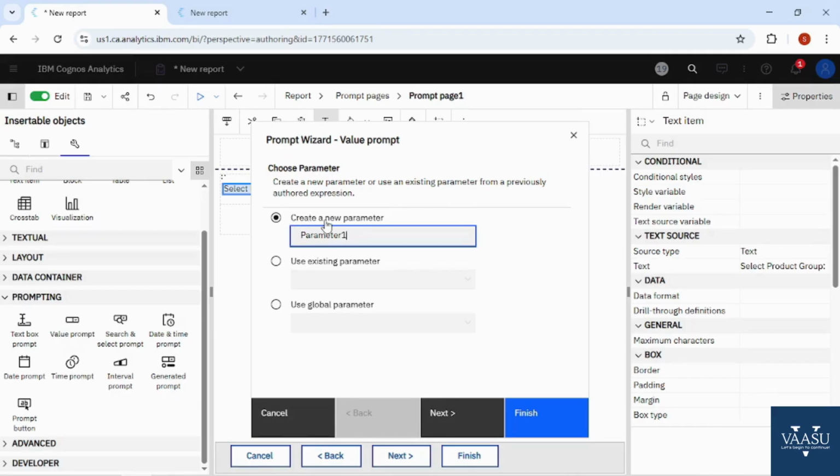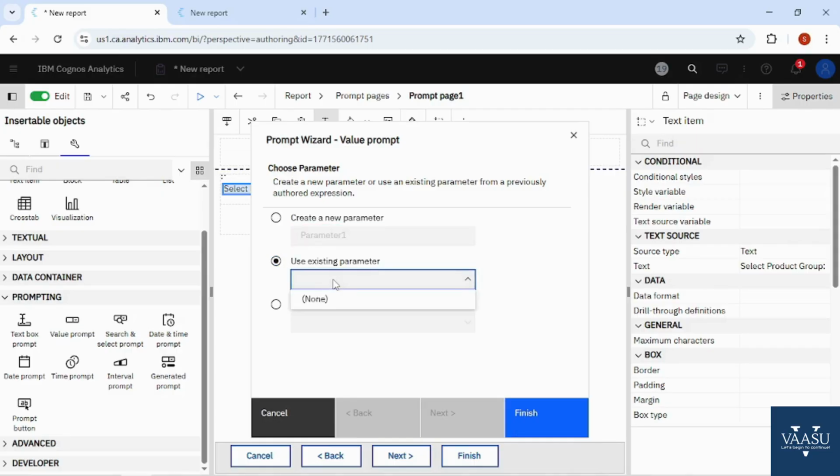The first option is to create a new parameter. The second one is use an existing parameter. If you select this option, it will show you any parameter present in this report which was earlier created, and you will be able to use that parameter over here. And the third one is use global parameter. It's a parameter that is created so that it can be used in any report. In those cases, this global parameter is used.